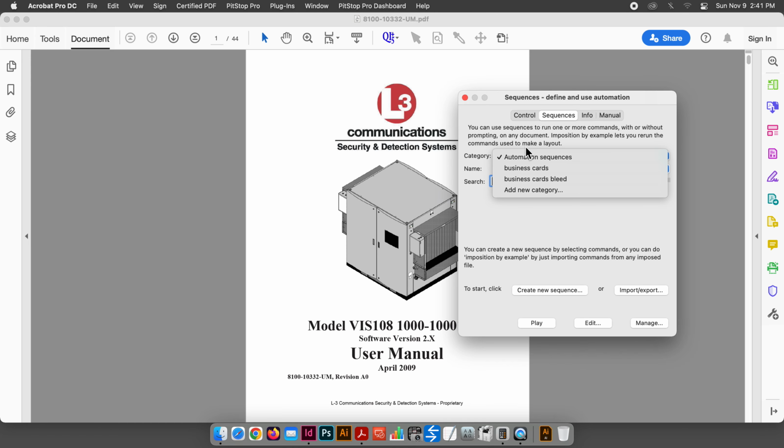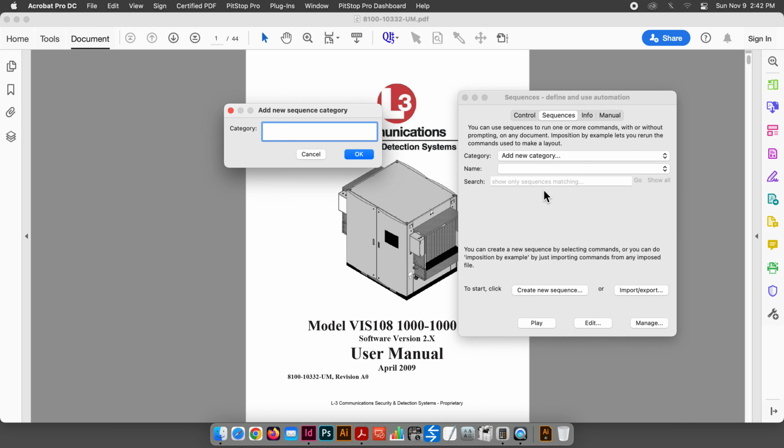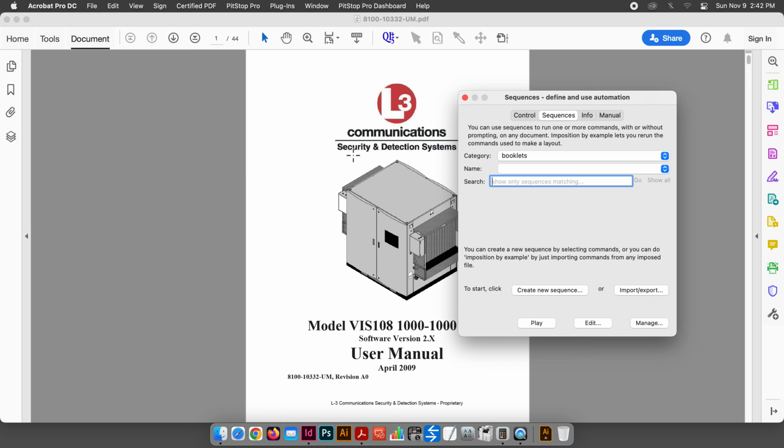All right, so yeah, we got business cards and business cards that bleed from the other ones. So we're gonna add a new category. Now let's call this one booklets and hit OK. Now, booklets that don't bleed are really easy.